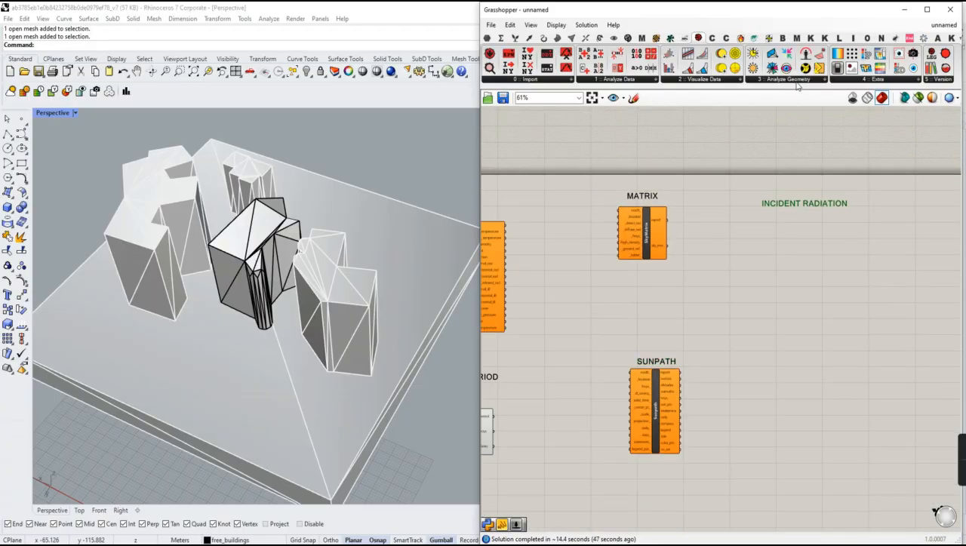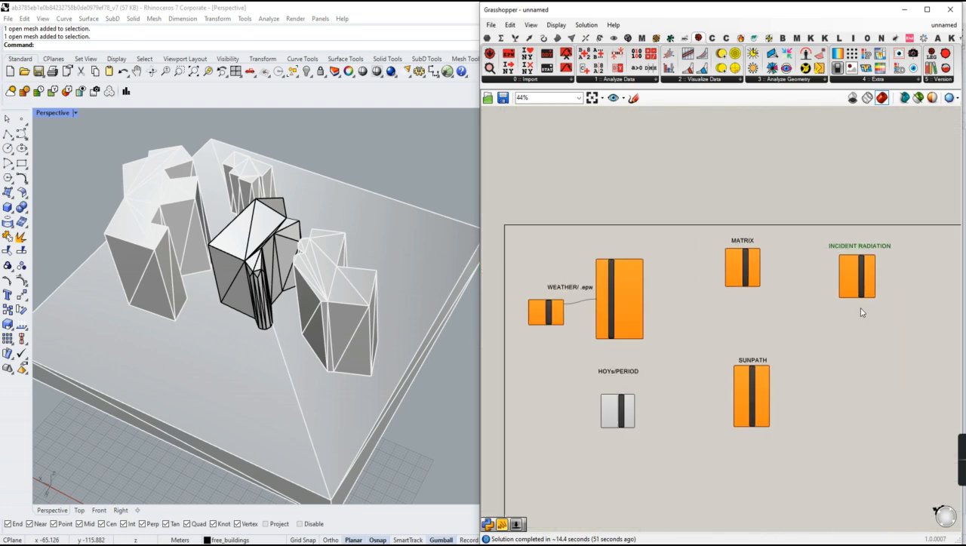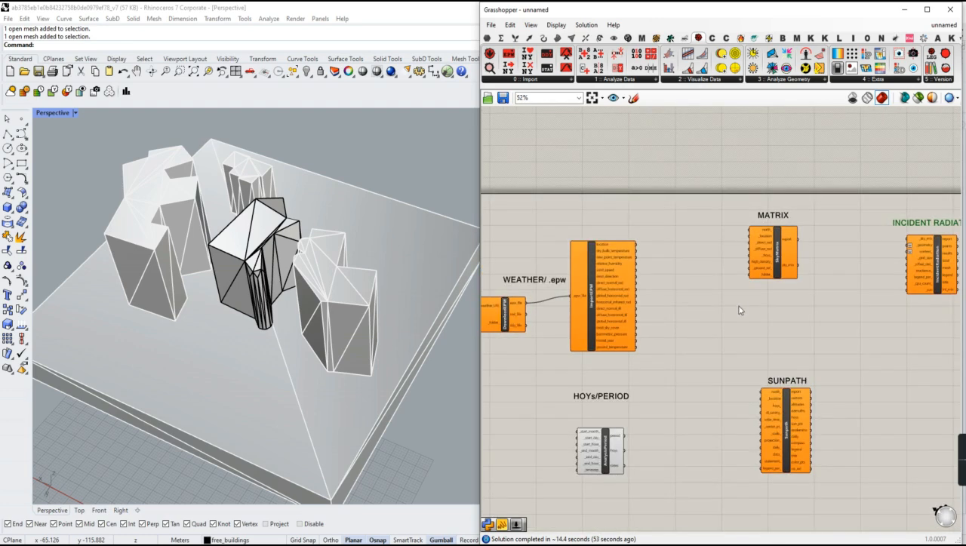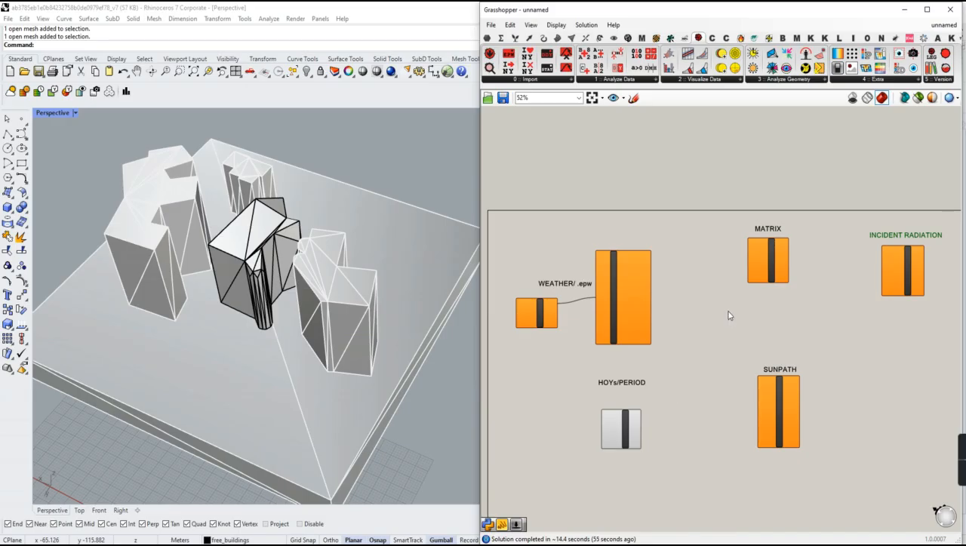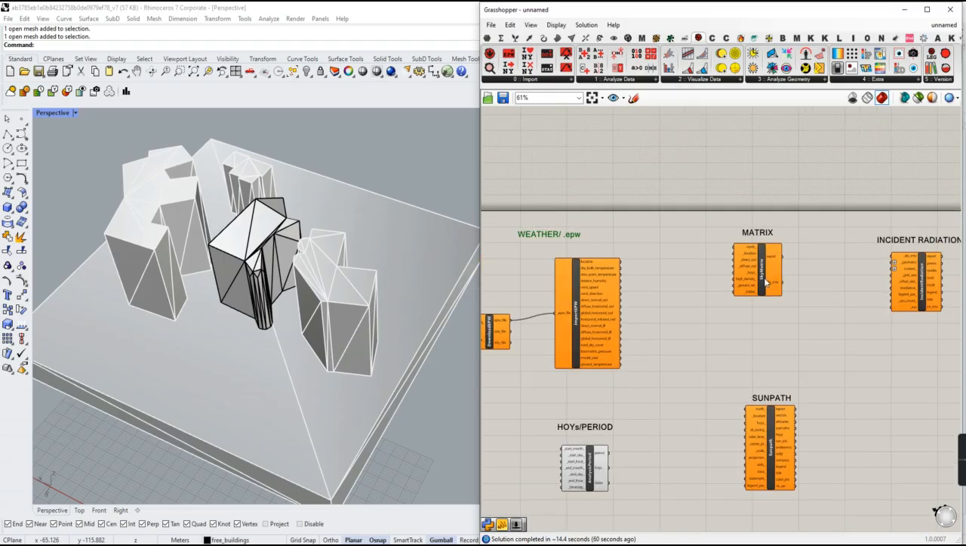And Incident Radiation comes under Analyze, and this is Incident Radiation. Okay, now if you've gotten the gist of this, this is the most basic code that you need, apart from a few other small inputs.